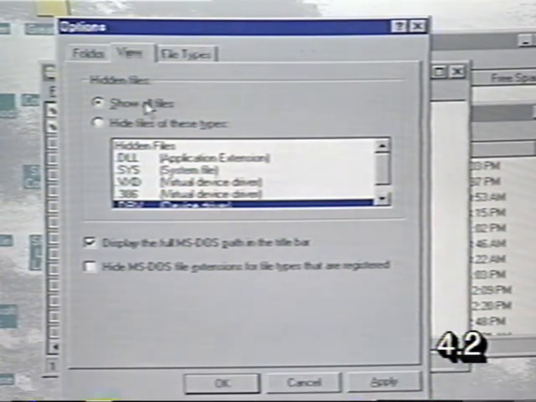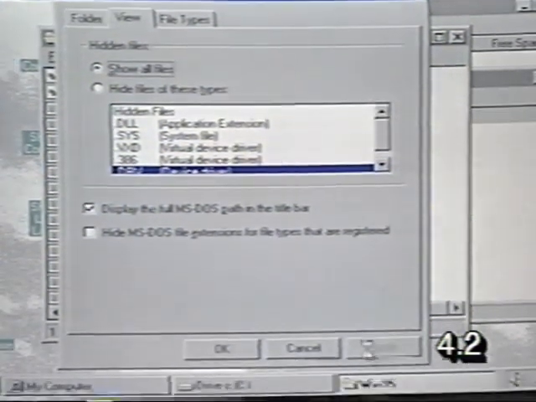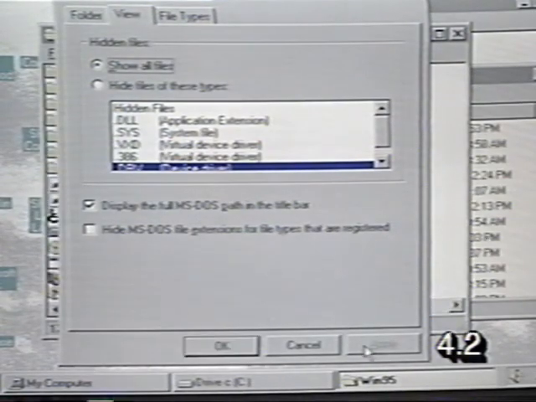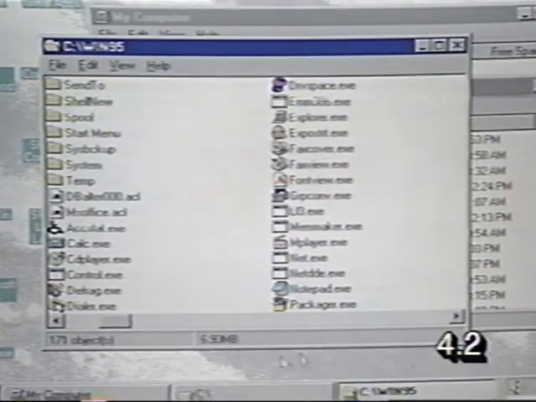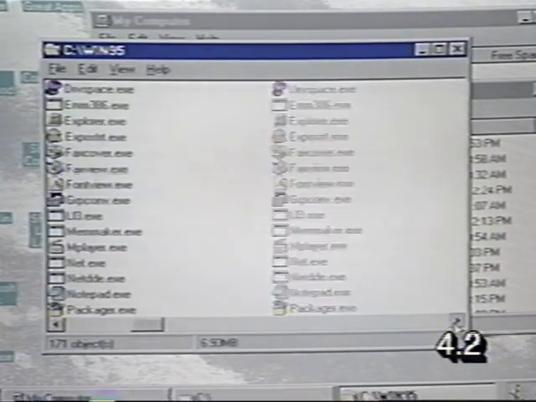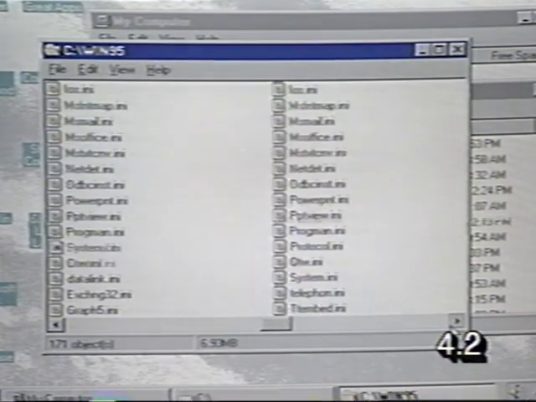So we're going to show all files. We'll display the full MS-DOS path in the title bar of each window. We are not going to hide the file extensions for any types that are registered. We'll click on Apply so we can see it take effect immediately in each of our windows, and then we'll select OK. We'll scroll back on over, and we'll look at our text files that we saw earlier.